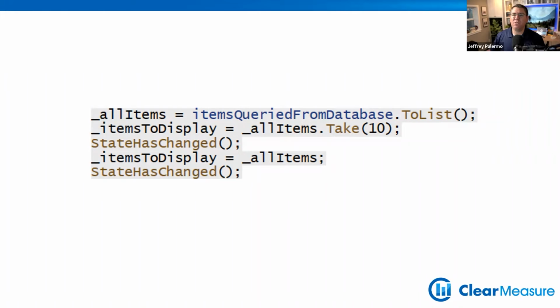But if you take the first 10 of a long list and bind it or set it to the variable that a loop is bound to, and then call state has changed, that'll do a 10-item transaction in the browser DOM, and the user will see something really quickly. Then behind the scenes, put the other 100 behind it and call state has changed again, and it'll append to the end of the list.